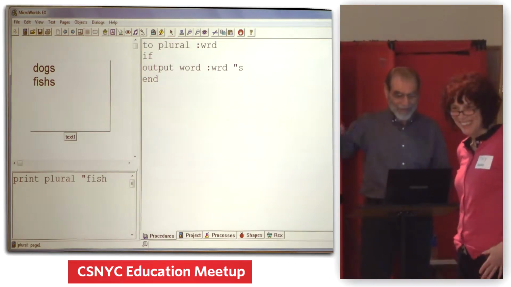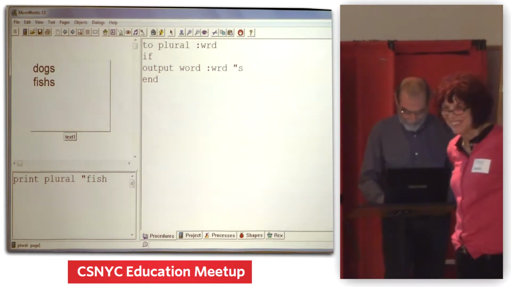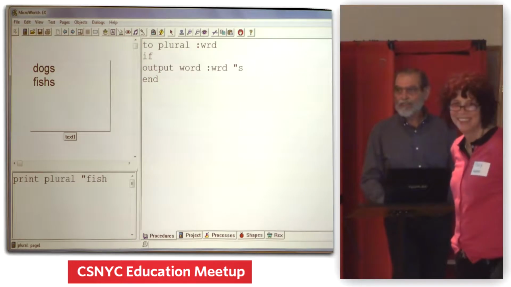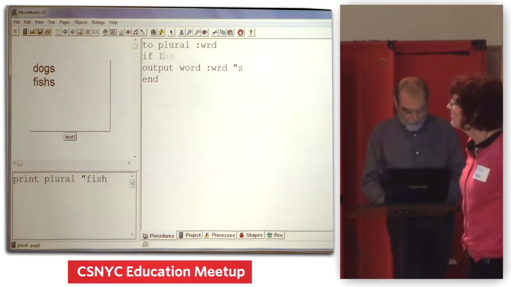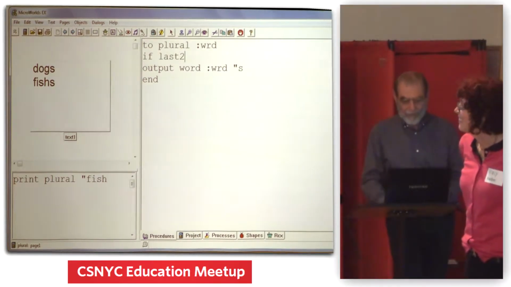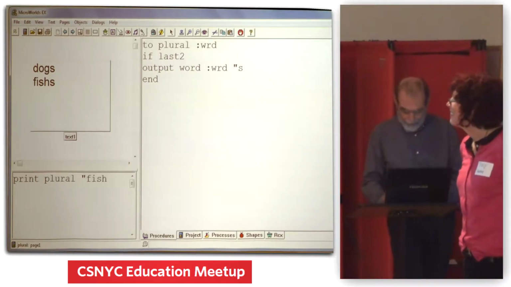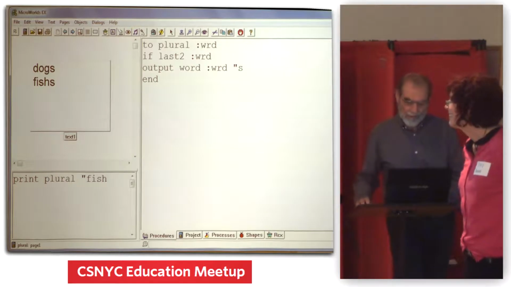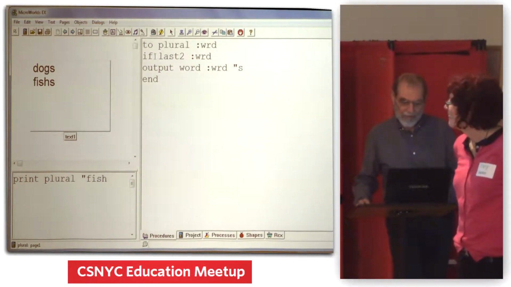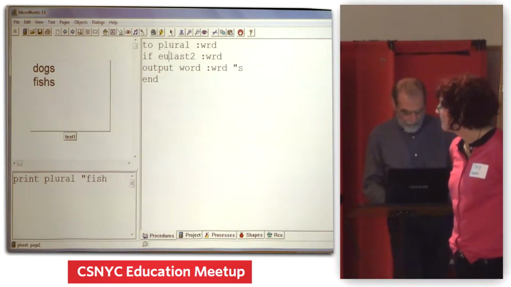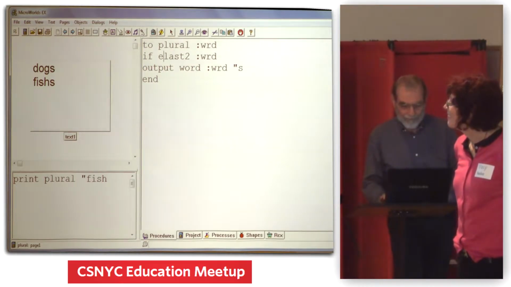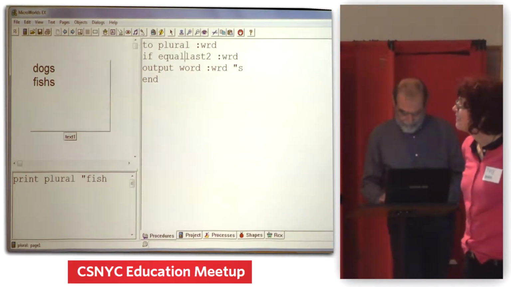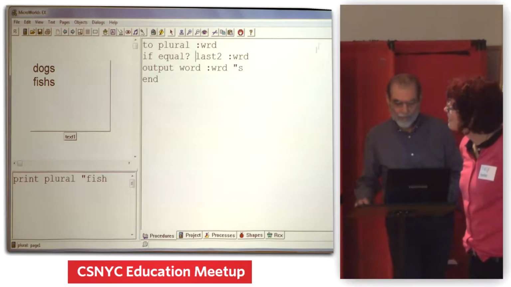See, that's the catch. Catch is a noun. What we need is the last two. Switch, switches. If last two of the word is SH, now we're going to do it equal. Last two of the word, SH.